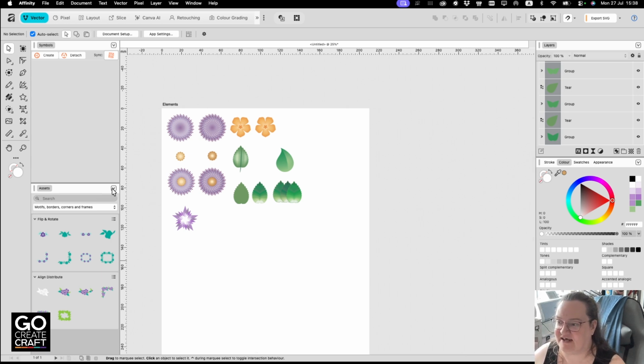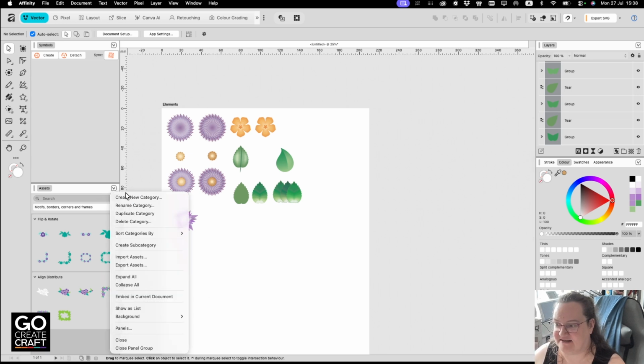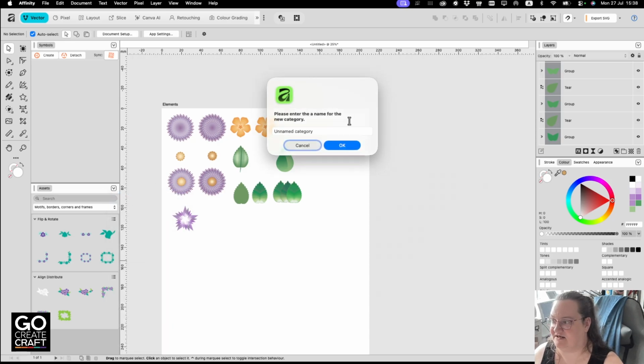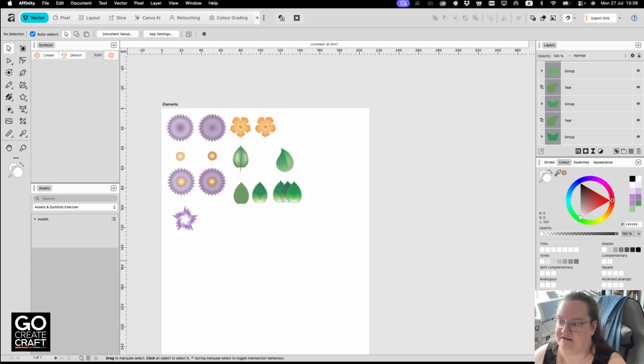And let's go to assets, and you can go create new category, and we'll call it assets and symbols exercise. And it's going to come up with a blank set of assets for you to populate.